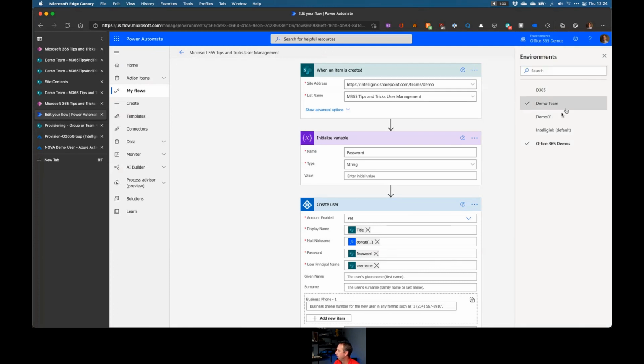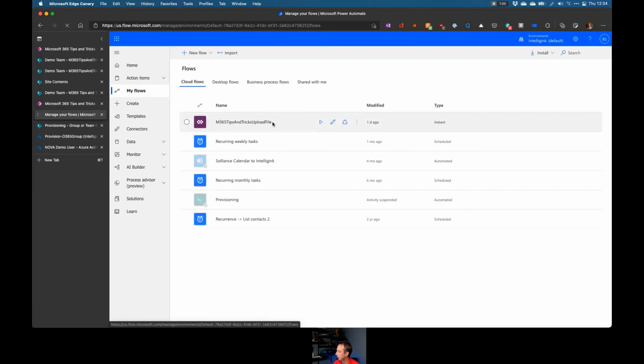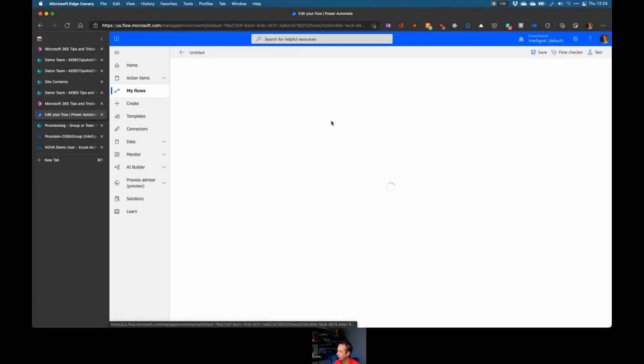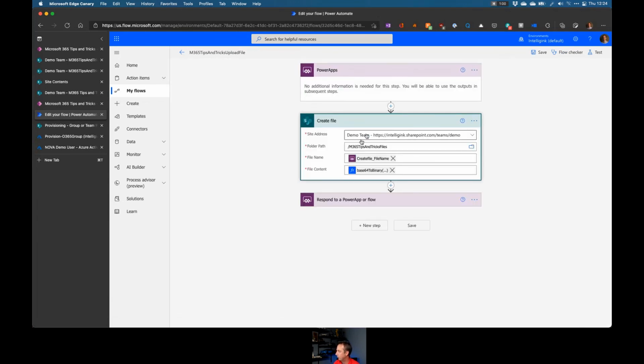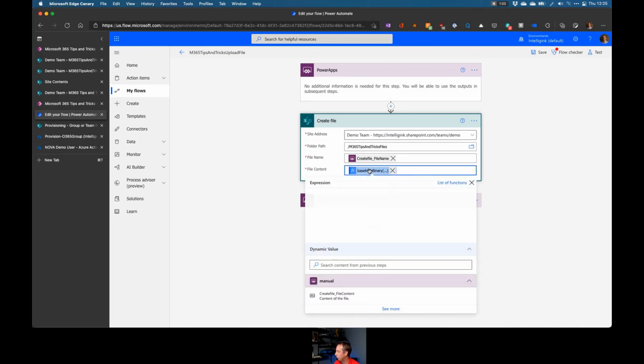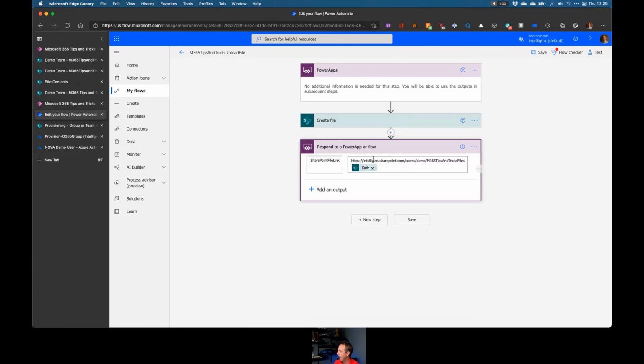Back within our flows, all that flow does is, back to here, edit this flow. Power App calls it. It's just a create file. Site address, folder path, create the file name is passed straight in. You do have to convert that base64 to binary for it to work, but it's just that function with the file content that you grab from PowerApps passed in, and then I respond to it. So I have that link with the URL and the path to that file, and that's what's returned.